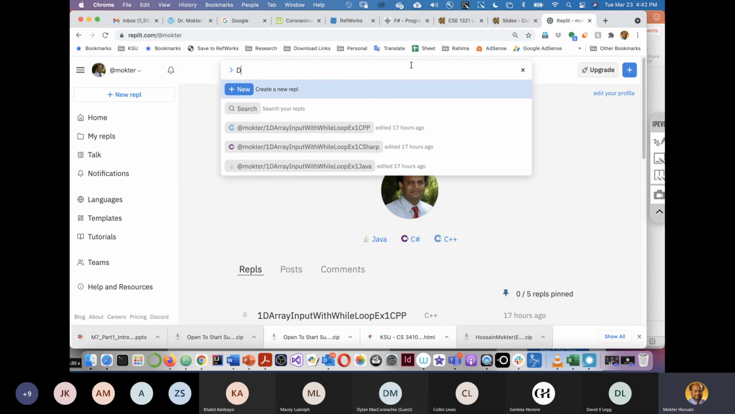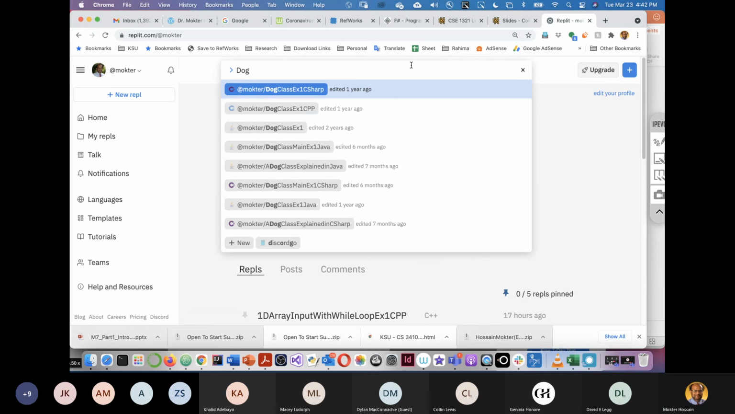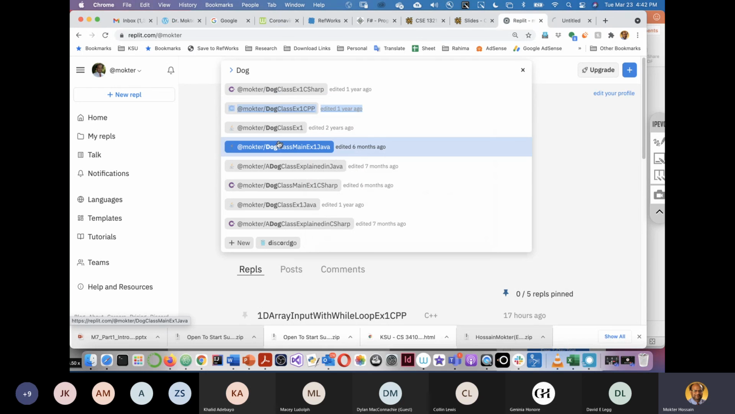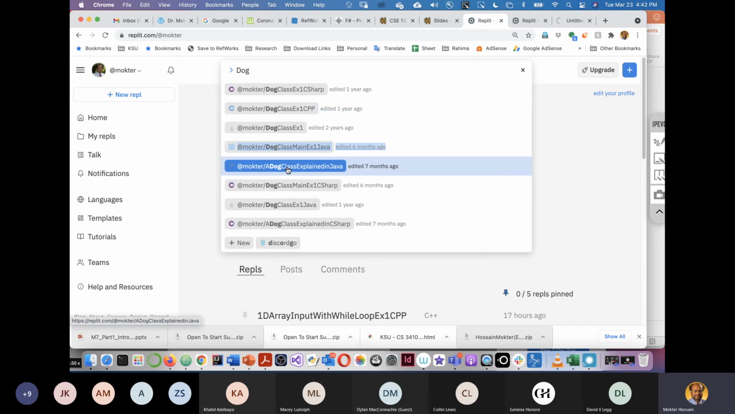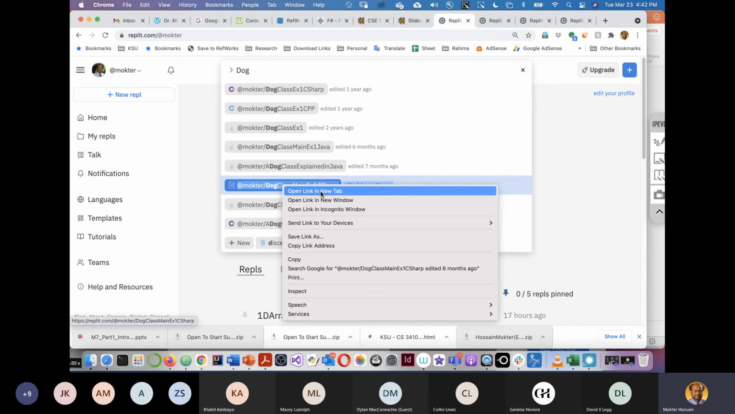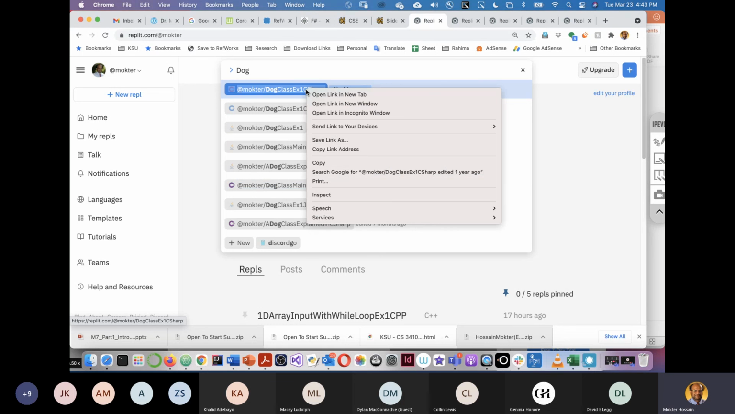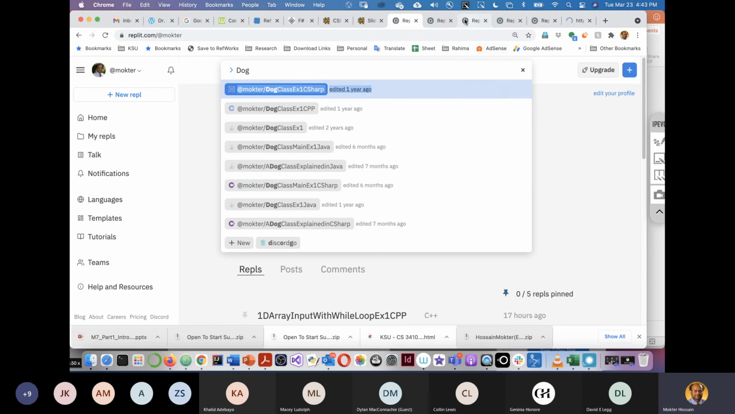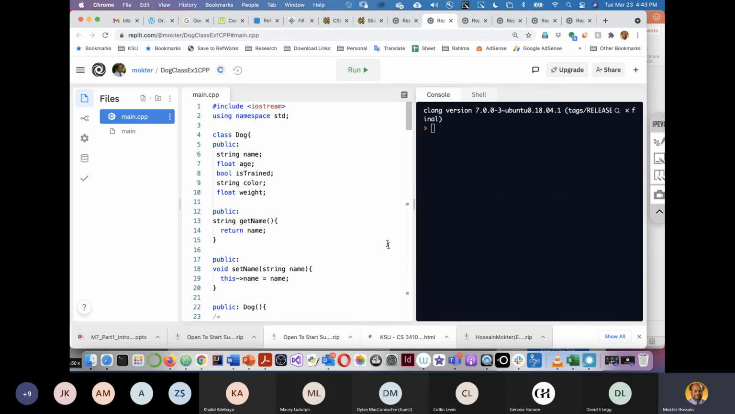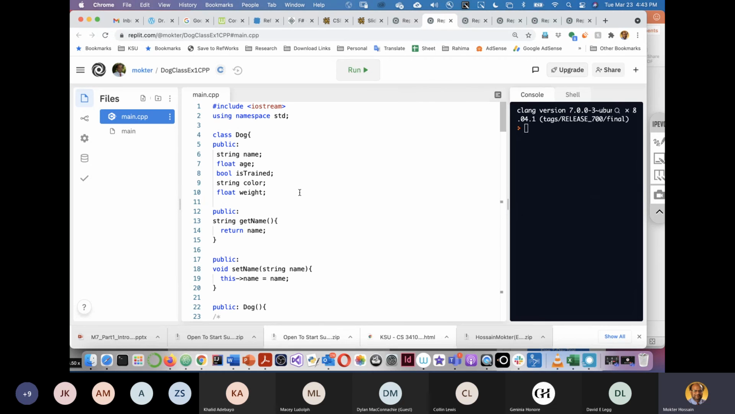So if you go to search dog, you see the dog class example in C++. I have a complete program, dog class. Dog class explained in Java, dog class in C#, in multiple languages. Okay, so in our next lecture, please do not miss it. In our next lecture, I will discuss this.